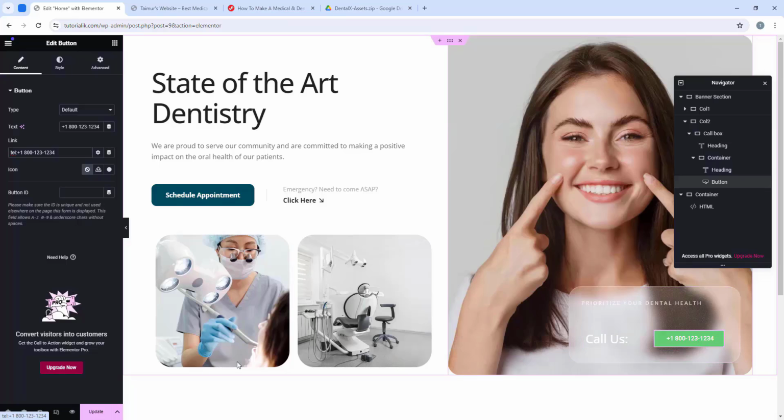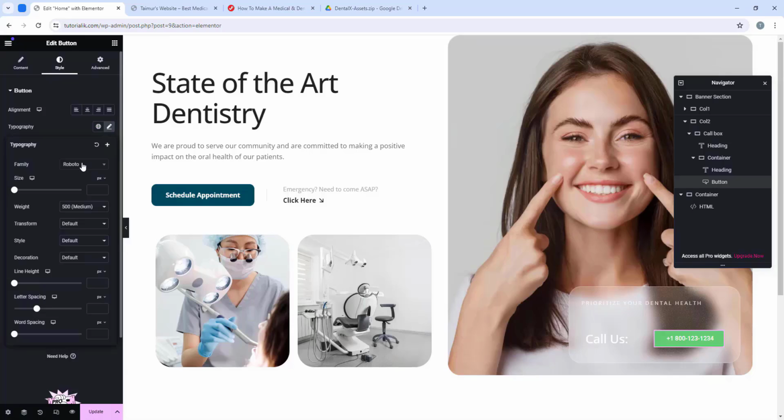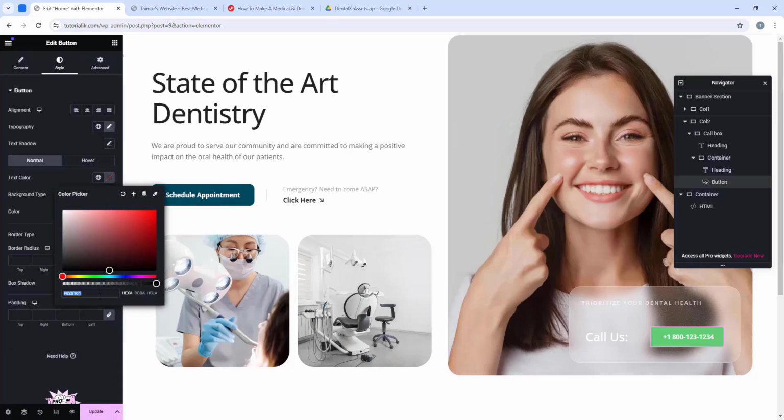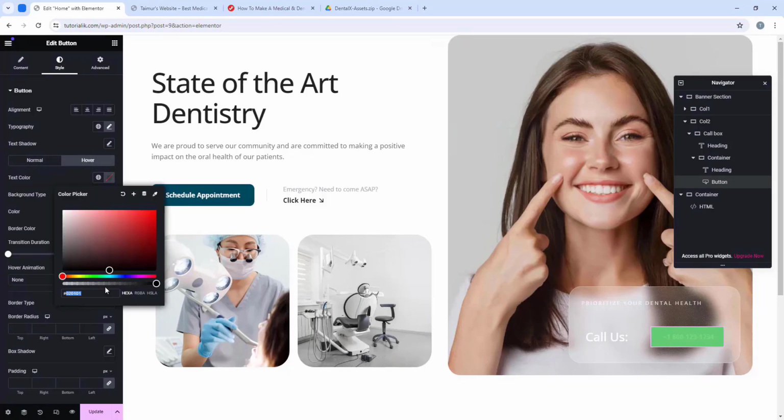Now let's style this button. First of all, I'm gonna edit the typography, make this Open Sans. Then font size 16 pixel and weight 700, line height 1.5. Then in the color, let's make it FFF 26. Then on the hover, let's make the color 6.2.